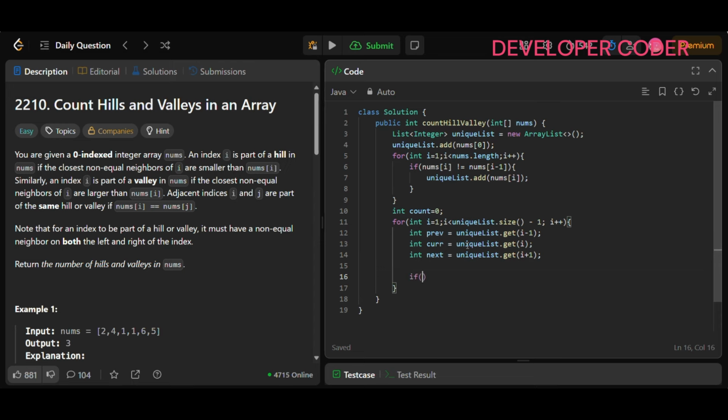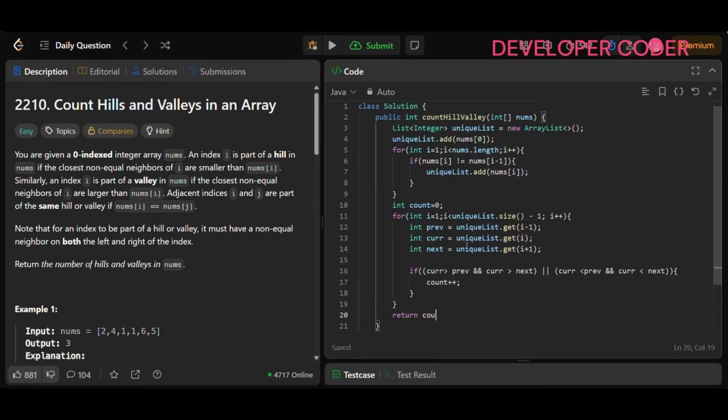Now inside this, just one if condition you have to write. If cur is greater than prev and cur is greater than next, this is what you need to check. Or if cur is less than prev and cur is less than next, if this is the case, then simply increment the count. count++, and in the end simply return the count. That's it, return count.